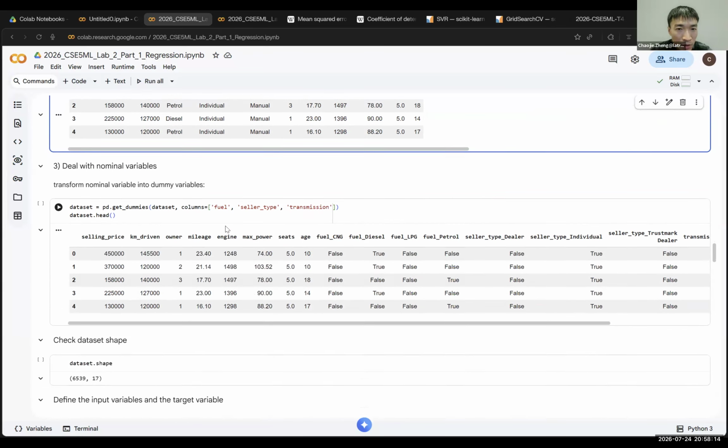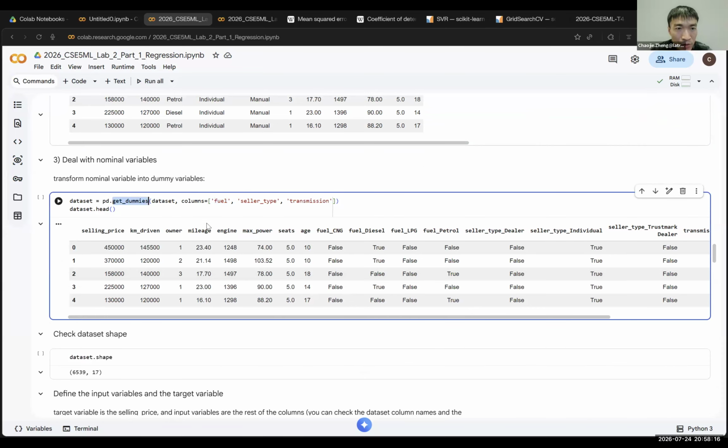And for nominal variables, we use the get_dummies function. Recall that we need to use one-hot encoding or dummy encoding to deal with the nominal variables. But both implementations in pandas are implemented in this single get_dummies function.